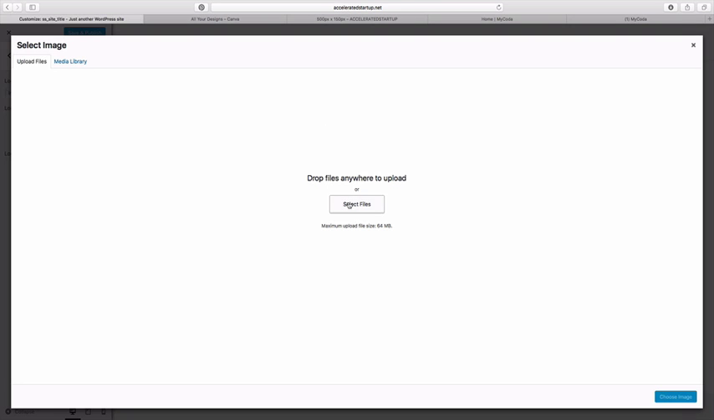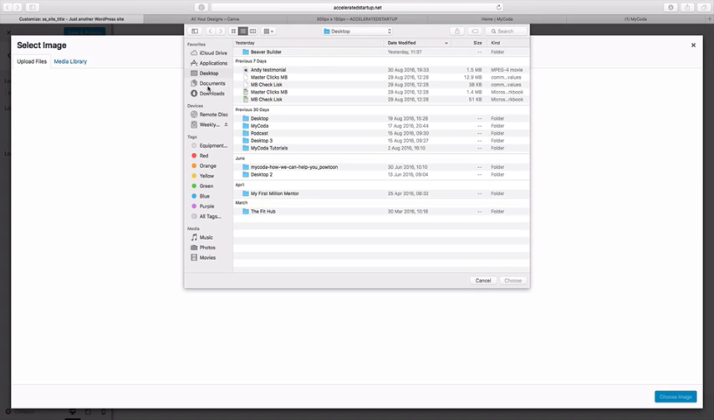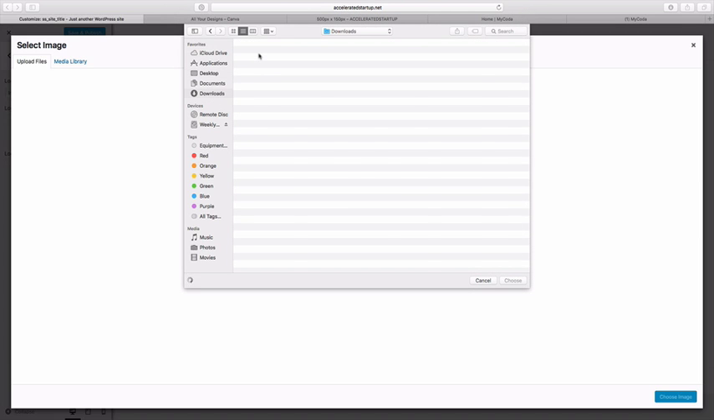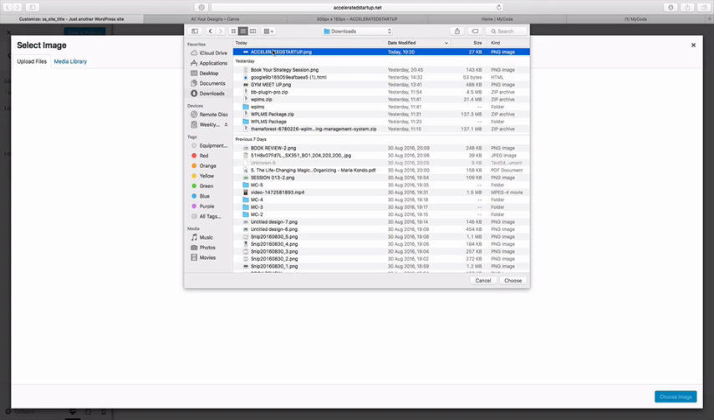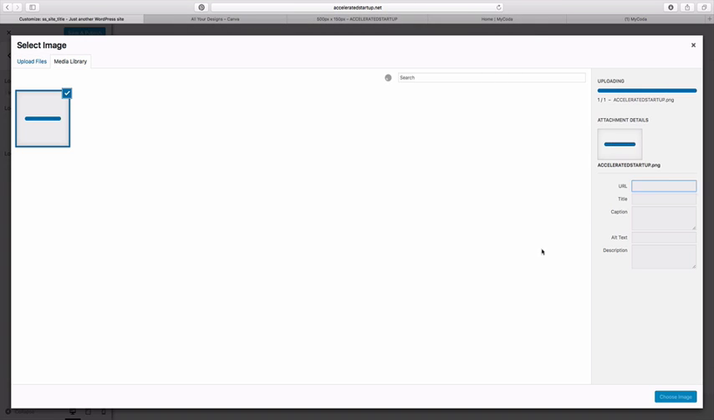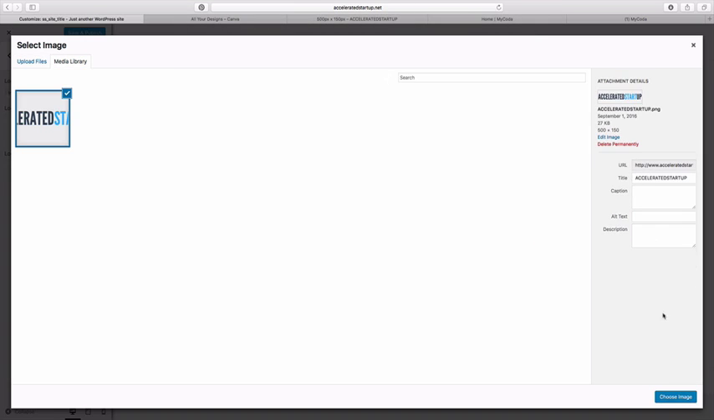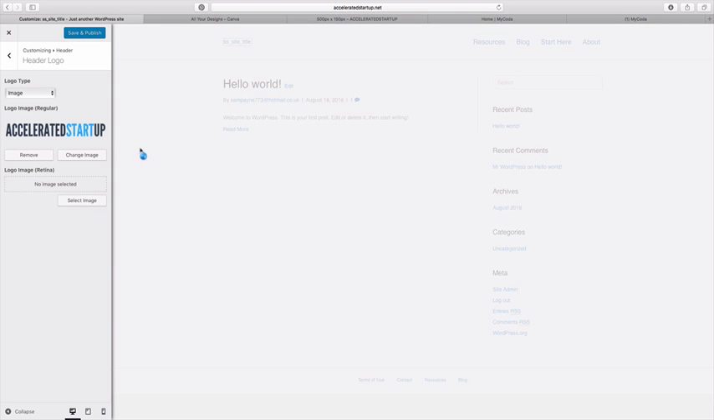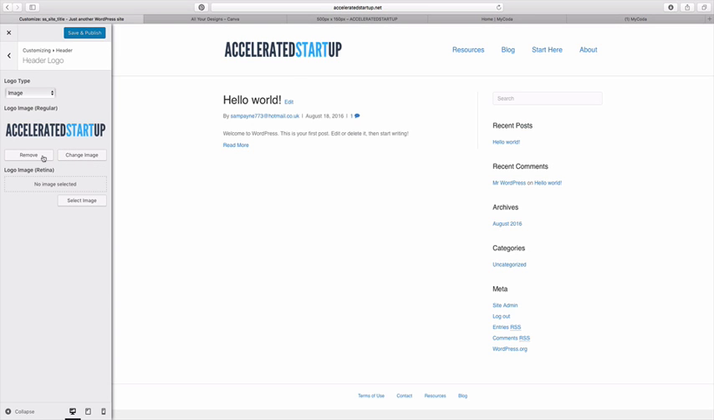I'm going to select my image, go into my downloads where my accelerated startup logo has just gone to, and I'm going to choose that image. So we've got our logo in there, good to go, ready for the site. It matches up nicely, which is cool.